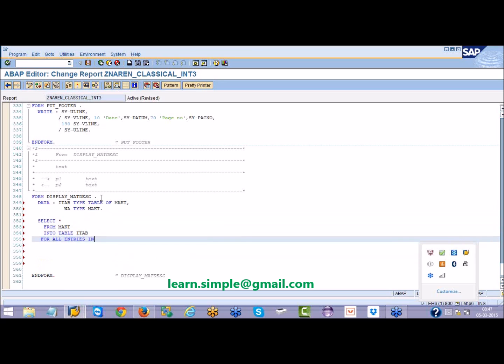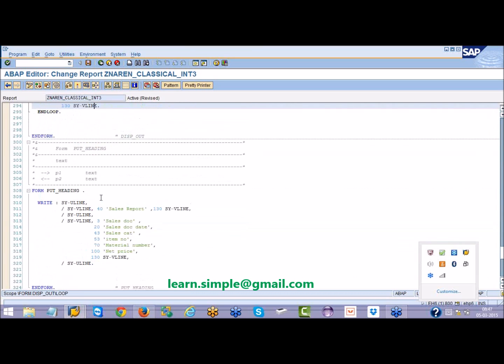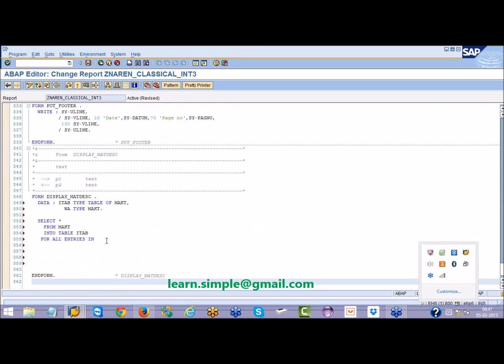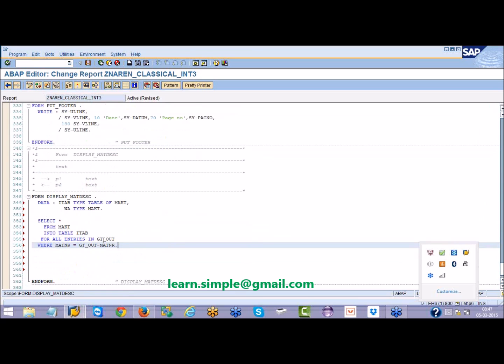For all entries in, because I want material description for all entries of the materials which are available in my GT_OUT table. So I will say here for all entries in GT_OUT where material number equal to GT_OUT-MATNR. So I got the materials and their description.